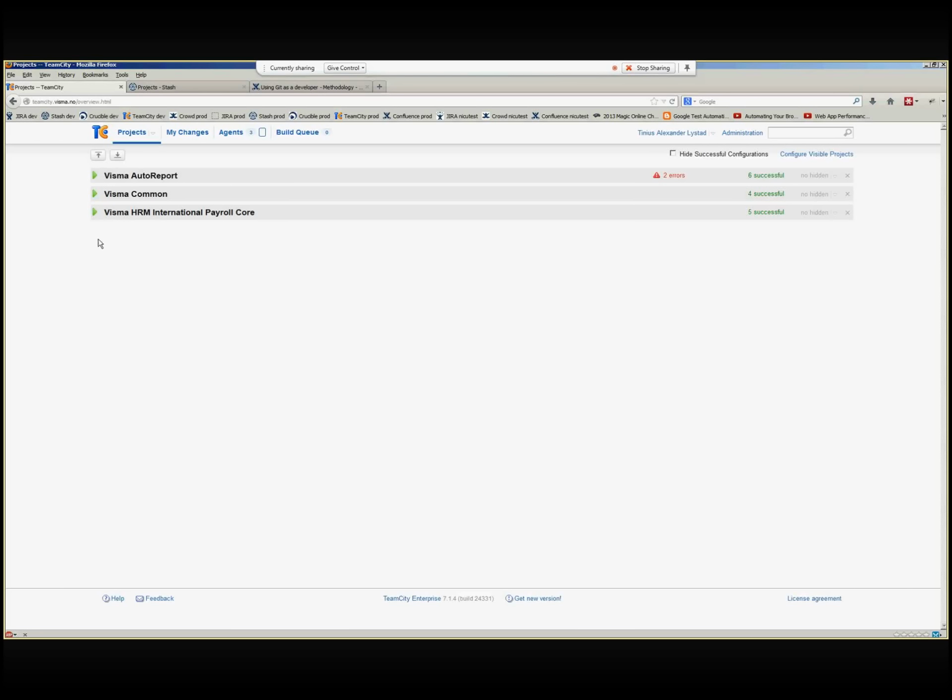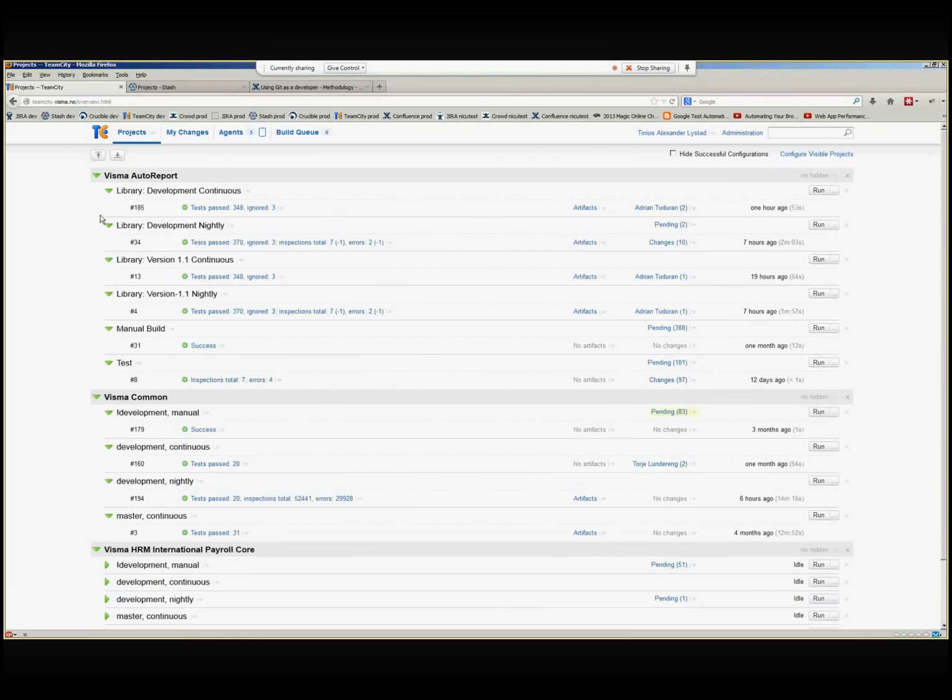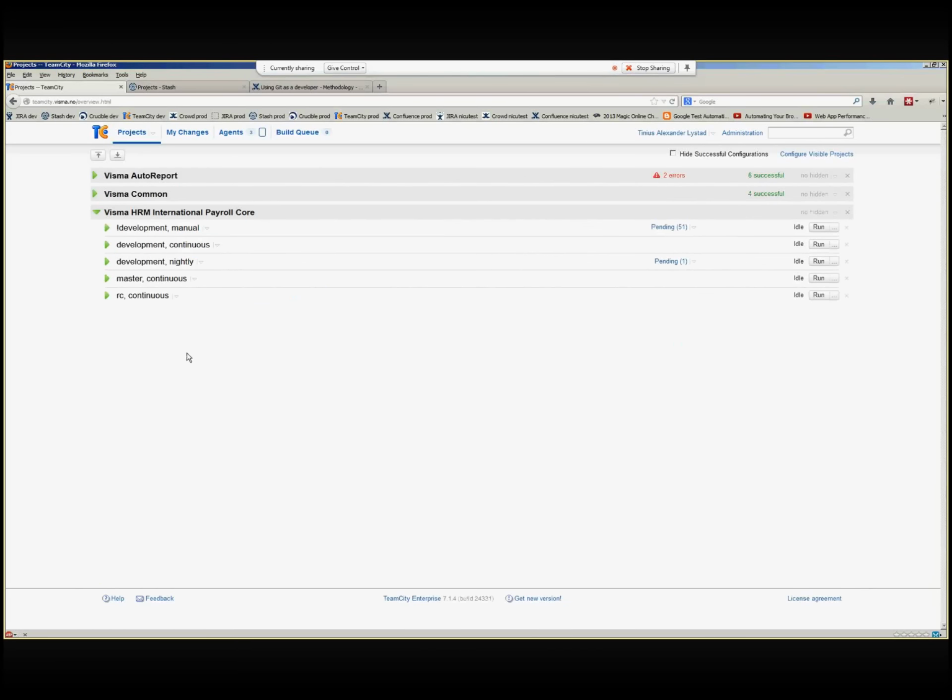So here you can see on the front page we have 3 projects currently in TeamCity. We have Visma Auto Report, Visma Common, also known as the Visma Aurora platform, and we have the project I'm working on, which is Visma HRM International Payroll Core. And underneath each project, there are multiple build configurations. International Payroll Core, we have 5 build configurations, and let's just use a couple of them as examples.